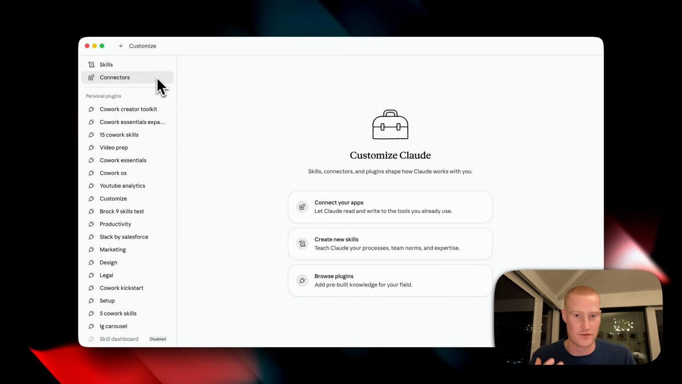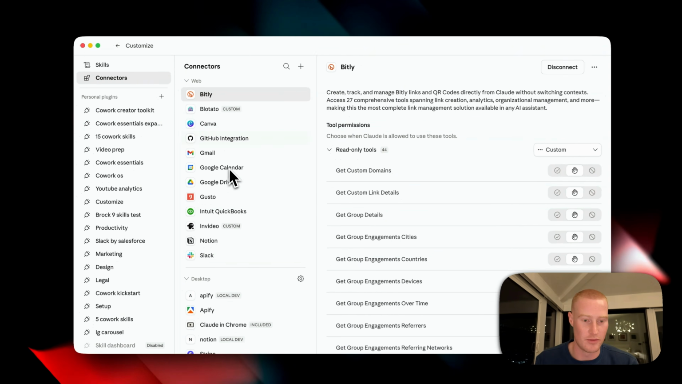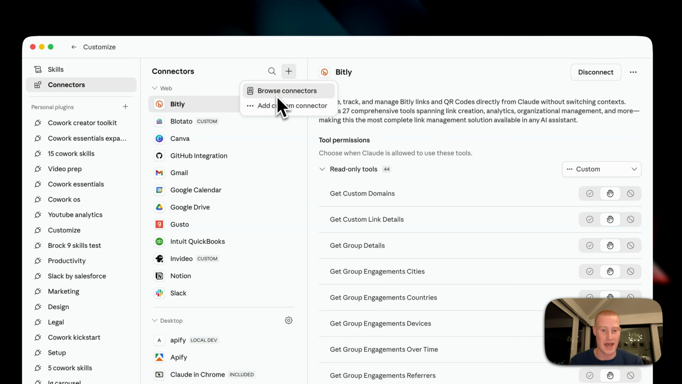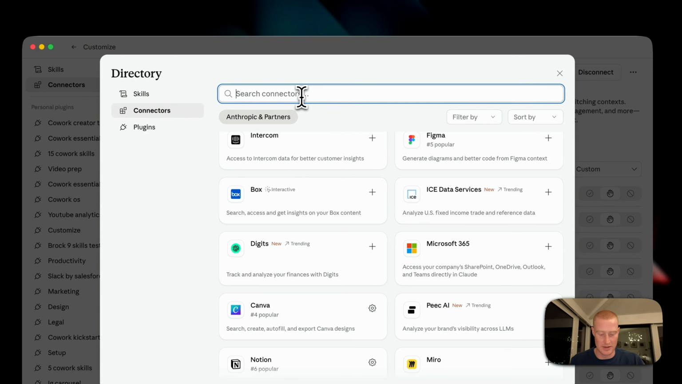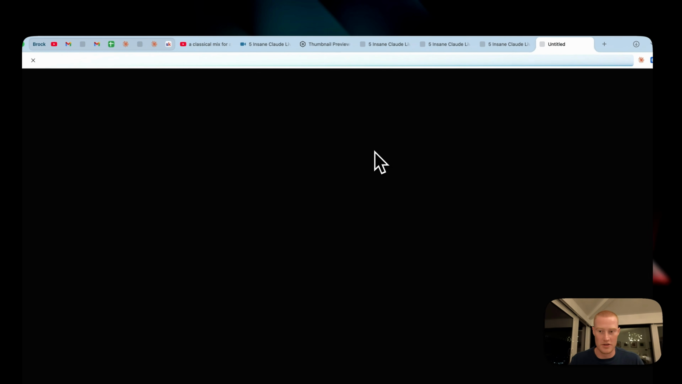This is where we add our different connectors in order to pull and post information to these different applications that we're using. We are going to see skills as well as connectors. Click on connectors. And from here, I have a couple of different ones configured myself, but we just want to click on add and then click on browse connectors. From here, you could either scroll down, or to make it simple, I'm just going to click on this search bar, click on Stripe, click on this plus button.